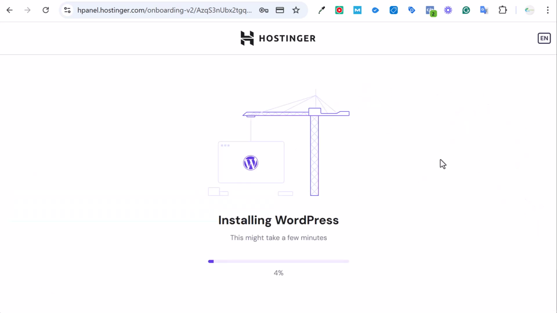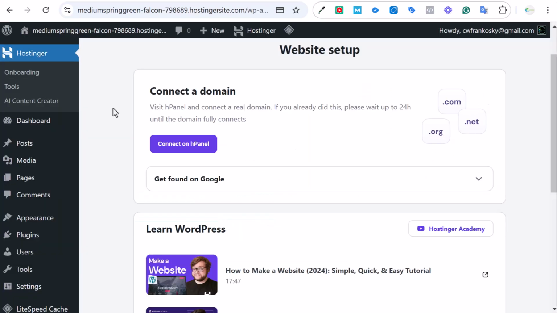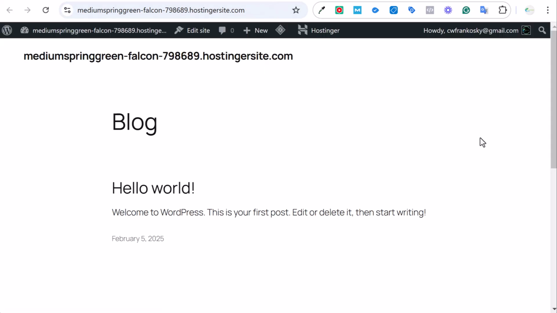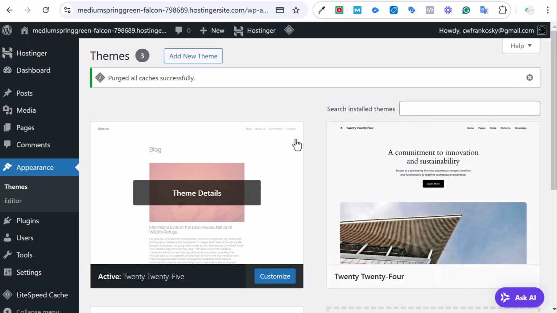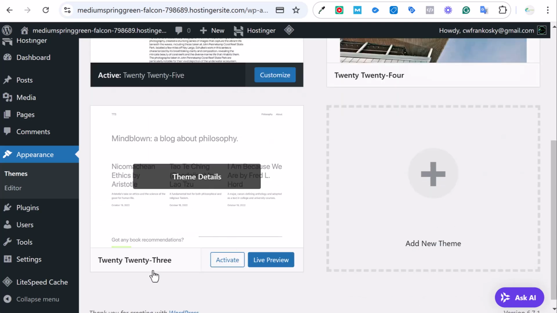And now we are installing WordPress. Okay, so you should get to a page that looks like this, and this is the back end of our WordPress website. This is our WordPress dashboard. If we click on visit site, we can see what our website looks like right now. Very, very basic website. You can see it's using the WordPress 2025 theme.